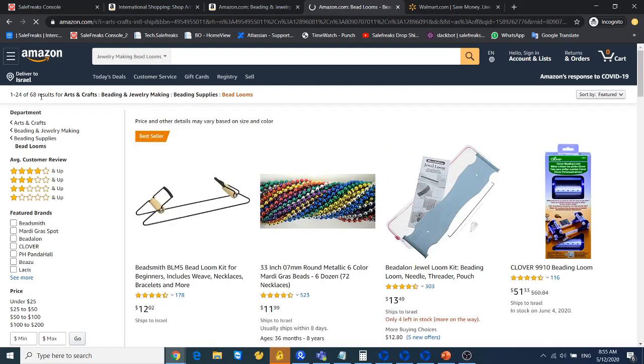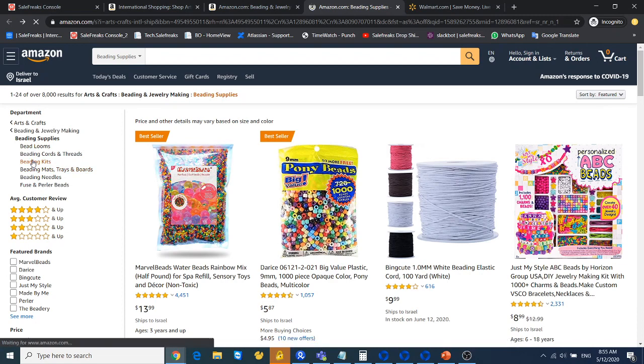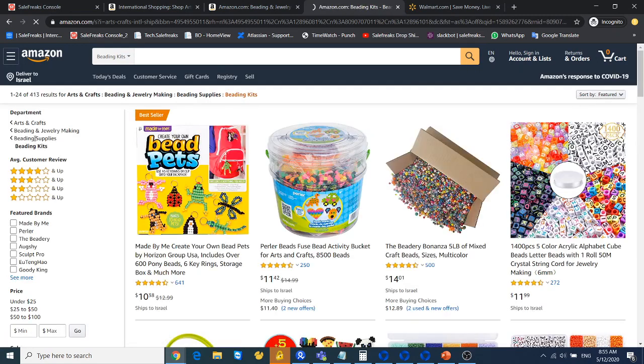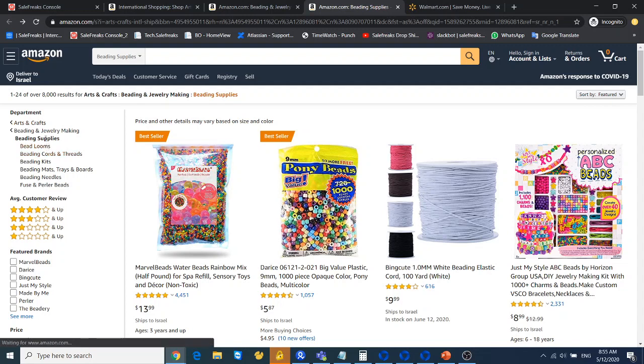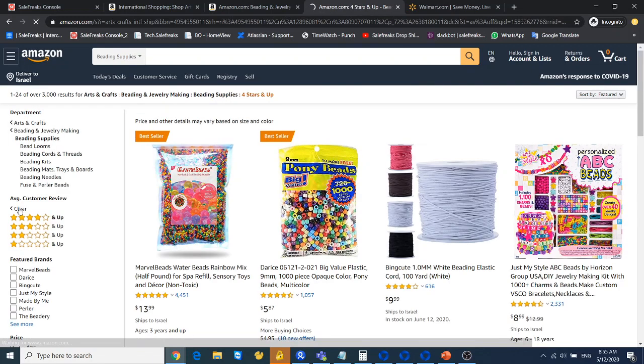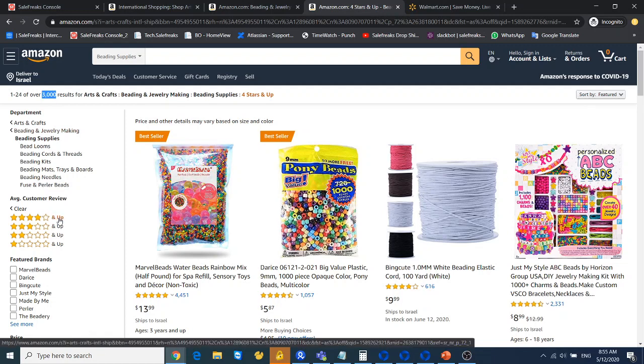Assuming that they're all under 10,000 items. Of course, I forgot to show you guys, I'm sorry, that if you want, which I totally recommend, we have 8,000 items here, you can click on 4 stars and up. You see it went down to 3,000 because we only want to really deal with high quality items, okay?